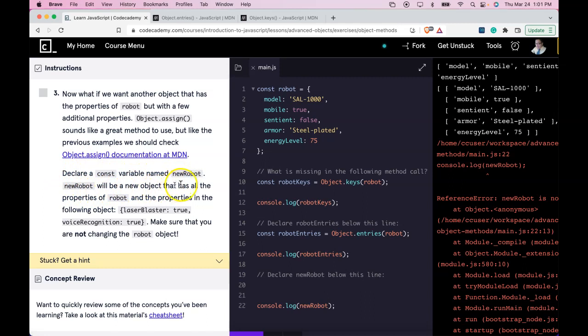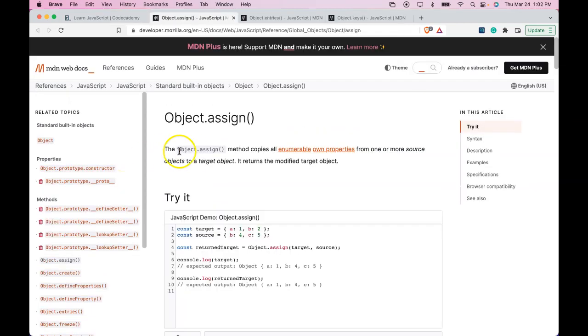NewRobot will be a new object that has all the properties of robot and the properties in the following object, which is laserBlaster true, voiceRecognition true. Make sure that you are not changing the robot object. Let's check out the documentation.